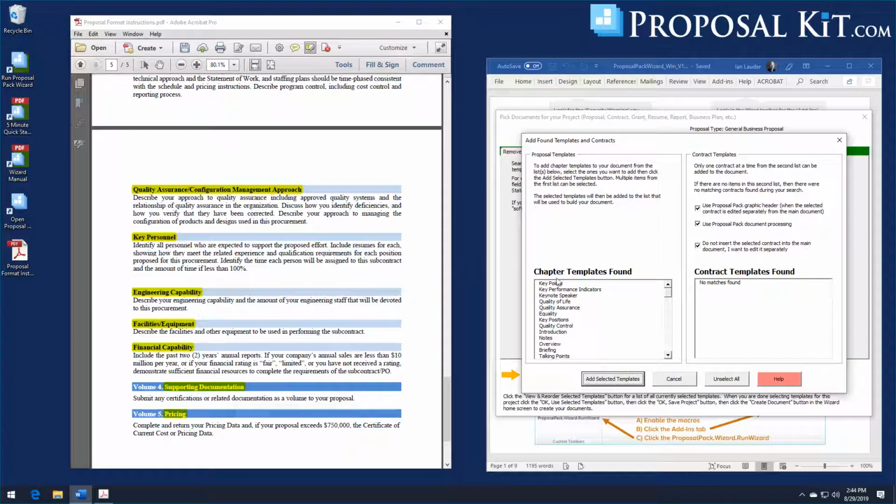But we search for a quality template. Let's just pick quality assurance. That pretty much matches the first couple words. Key personnel. Oh, we have key positions. That's pretty much what we're looking for. Engineering capability.